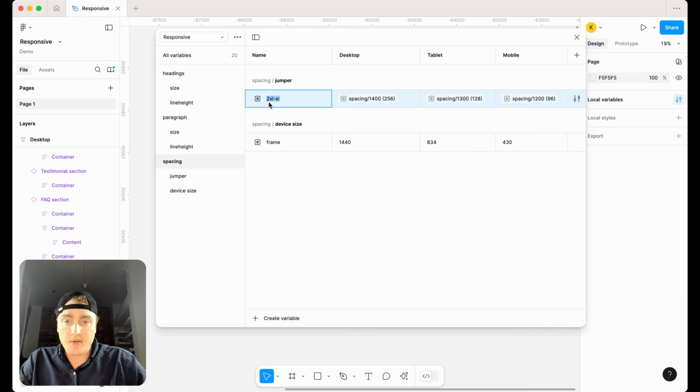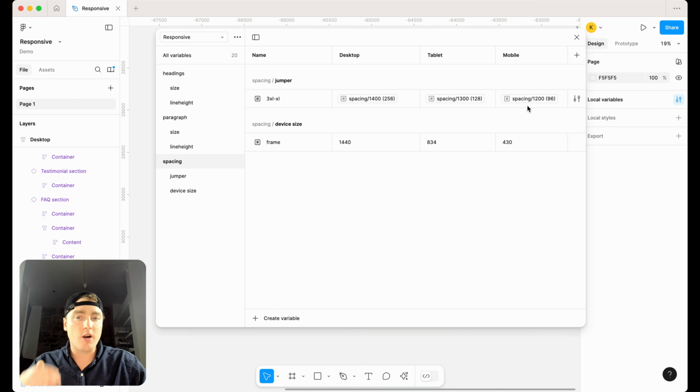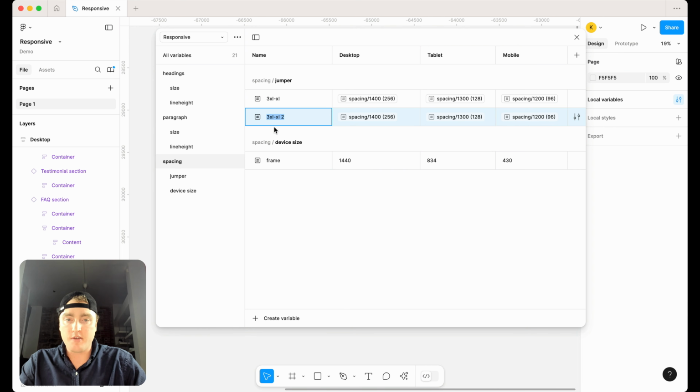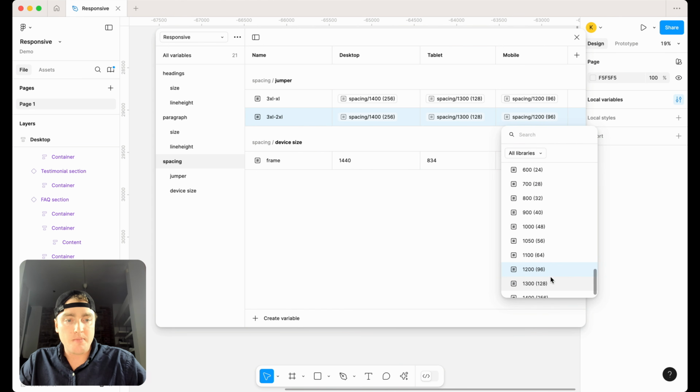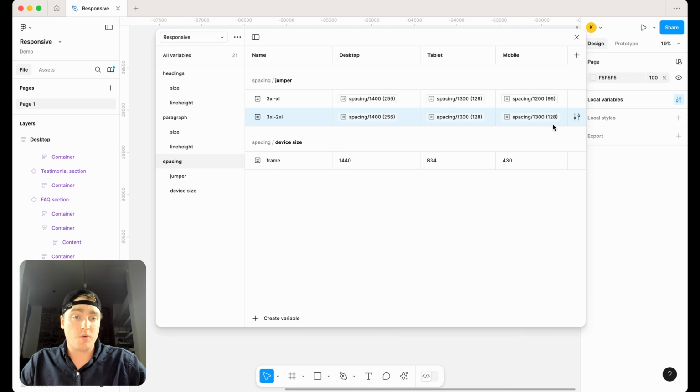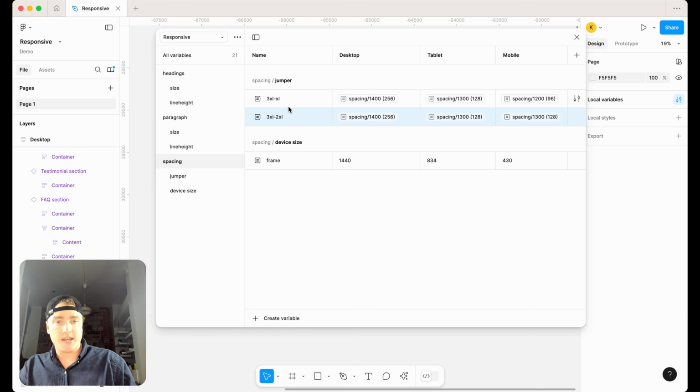Or let me think about this. Maybe we call this a 3XL, and then maybe this here is an extra large. So this would be our 2XL, and maybe this here would just be our extra large. So essentially what we're doing here is we're defining what the jumper is between our desktop and our mobile. Now, if we go with another example here, if we go with a 3XL to a 2XL, what this does is it gives us a little bit of flexibility. So instead of going to a 96, we can say that on mobile, we want it to go to our 128. So we're essentially naming our variables what the jump is between your desktop and your mobile size.